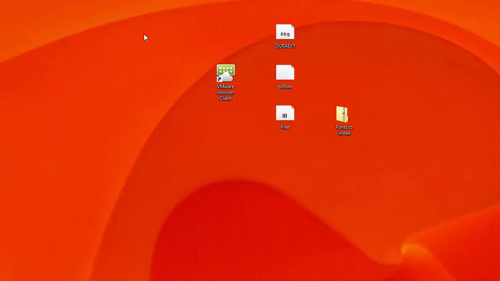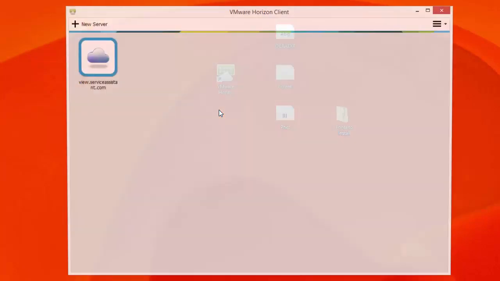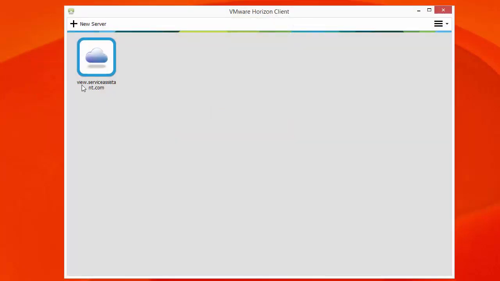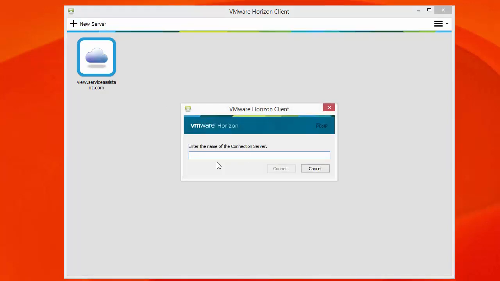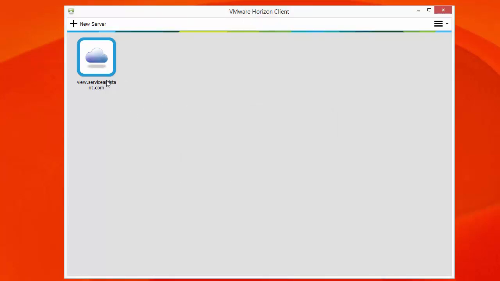Okay, so when you double-click this VMware icon, it's going to open up this window here. And you're going to see there's that server that we put in when we did the setup for the VMware. If you forgot to put the server in there, then you can just hit this little new server icon and type the server in there. Again, it's going to be view.serviceassistant.com without the HTTPS in front of it. But you can always add it after if you need to. But like I said, you might as well put it in when you do the install, so it will be in there for you.